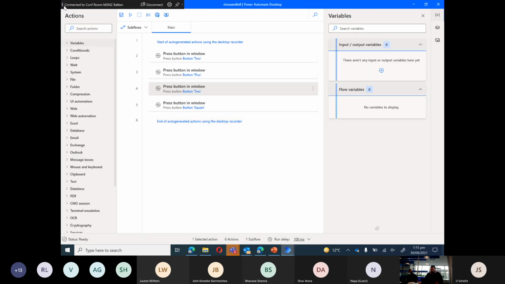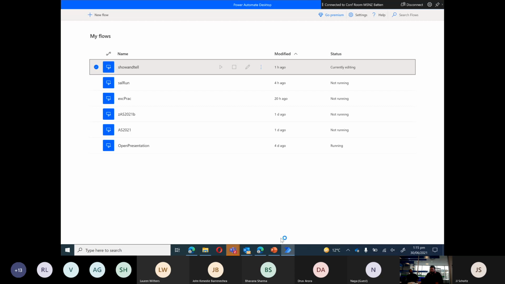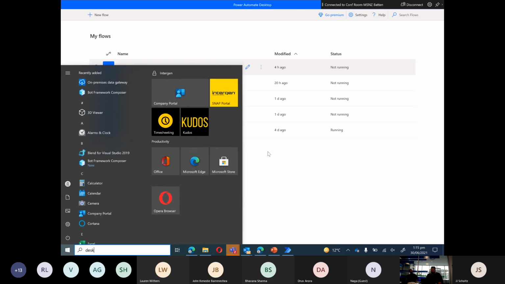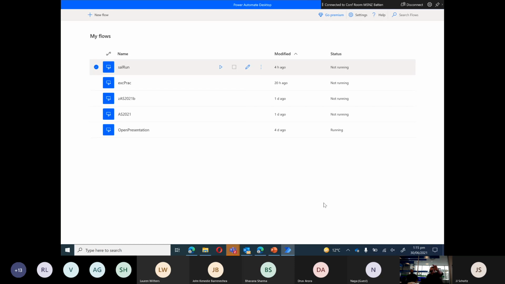So after you've downloaded it, let's just quickly do the show and tell. So once I've downloaded it, I get the desktop app. If you search for it, you will get Power Automate for desktop, and you can just open up your desktop Power Automate. You're going to be presented with a screen similar to this one.